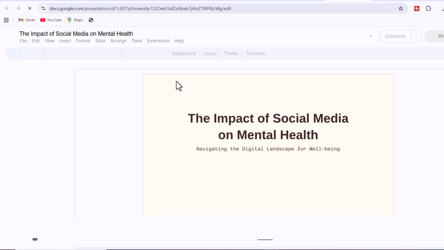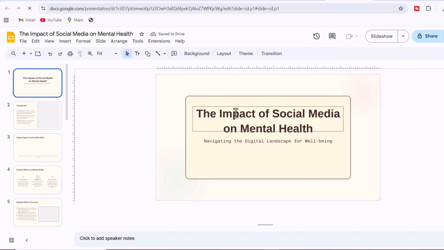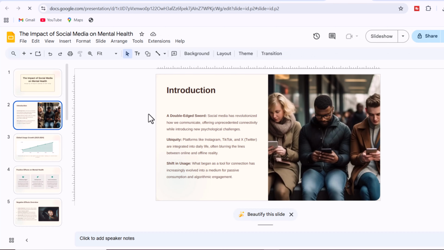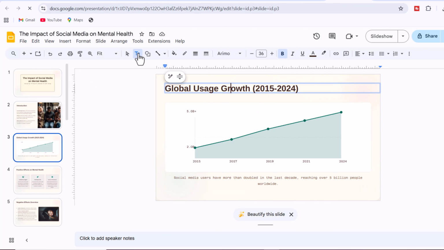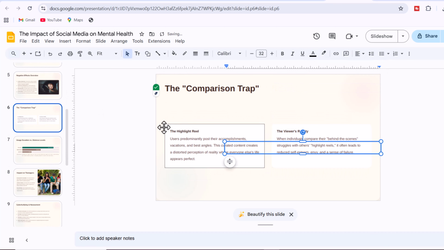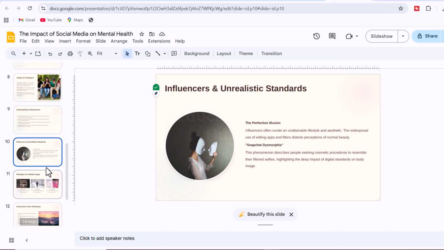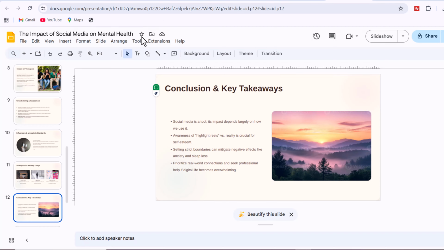Once opened, you gain complete control over the presentation. You can edit or rewrite text, replace images, adjust layouts, change fonts and colors, add or remove slides, customize everything to match your brand or style. When editing is complete, go to File, download and export the presentation as a PowerPoint, PDF, or any supported format. This is the final version of our presentation on social media and mental health, fully editable and professionally designed, created in minutes instead of hours.